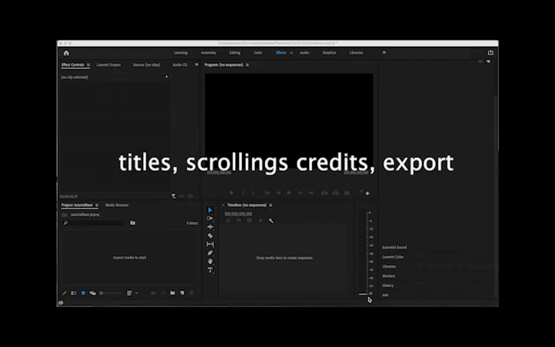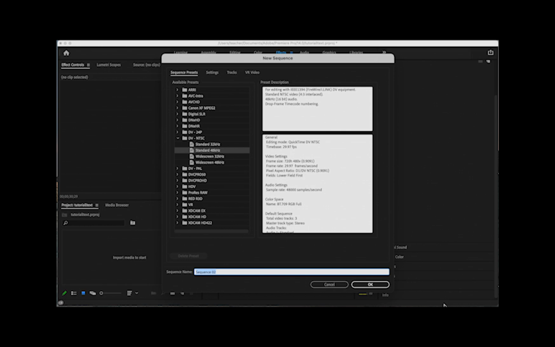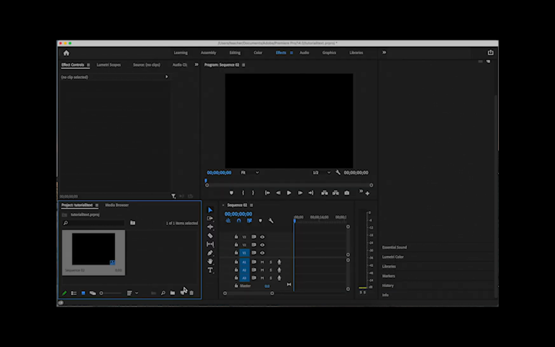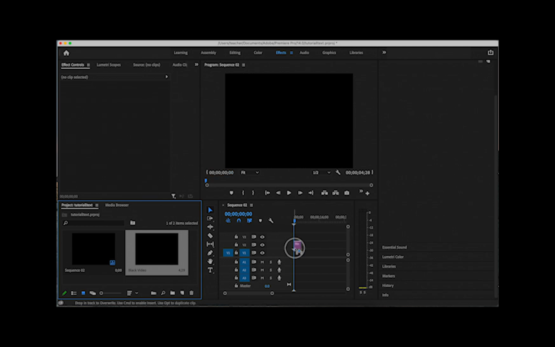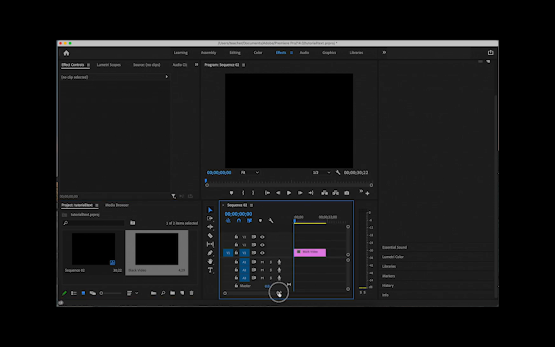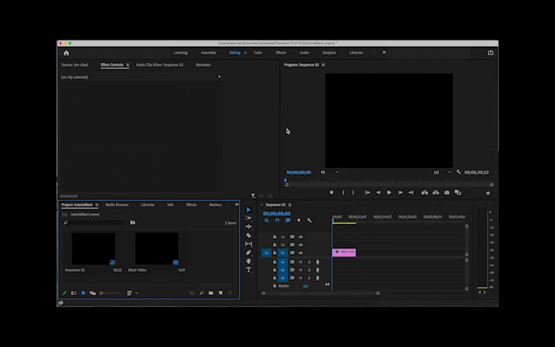Okay, so this video is going to be on titles, scrolling credits, and export. You're going to go ahead and add in a sequence. You can pick widescreen or standard. You can add in black video that will play into the timeline. You can manipulate it however you want. Remember to always do a window workspace reset if needed.